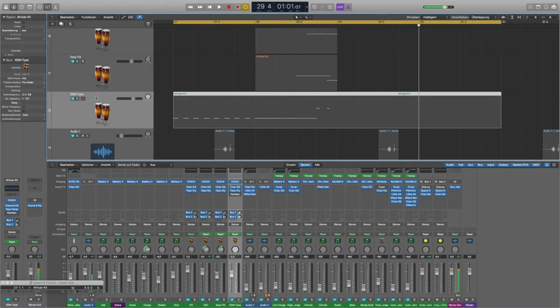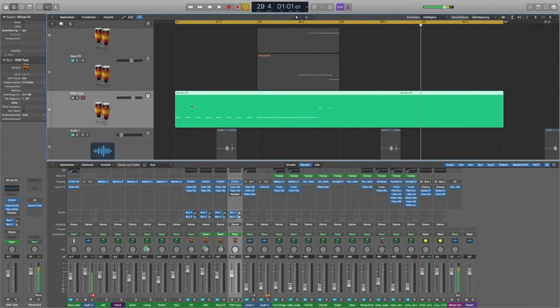Okay, next up there is a transition which I call EDM type, and this is especially interesting for you if you produce more electronic types of Afrobeats.